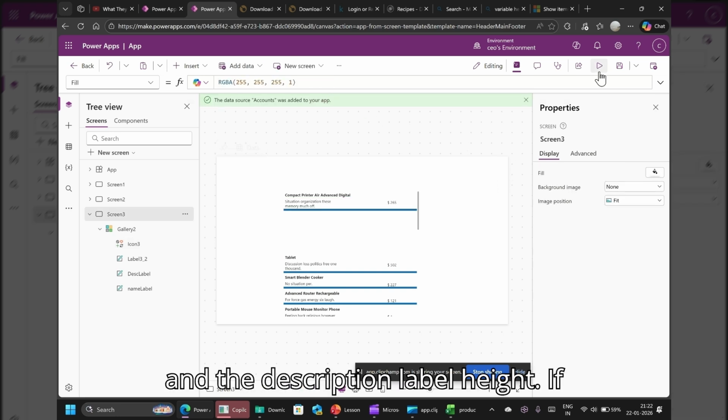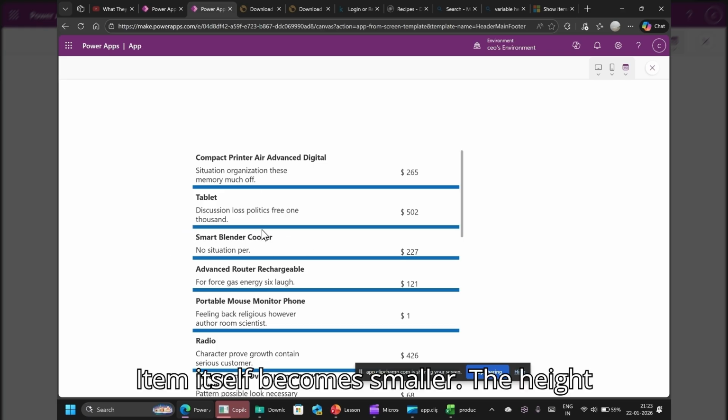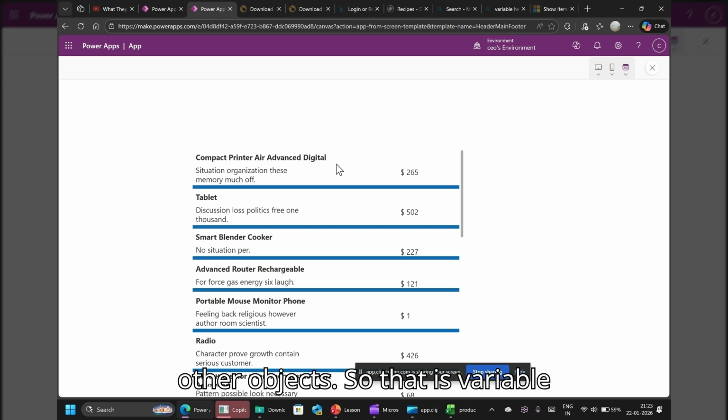If I play this application right now, you see the line is exactly below the description, and for rows with just one line, the height of the gallery's item itself becomes smaller. The height has become smaller compared to the other objects. So that is a variable height gallery.